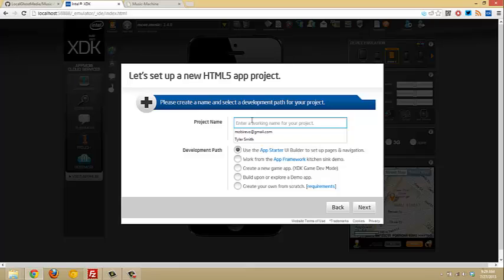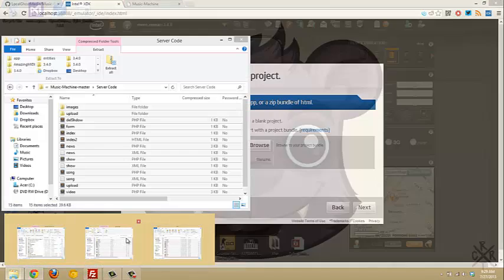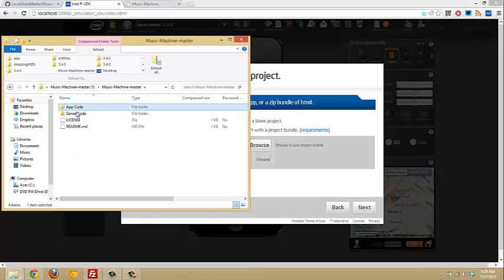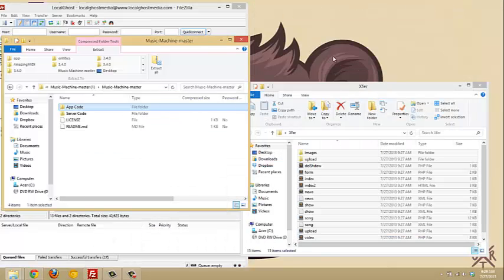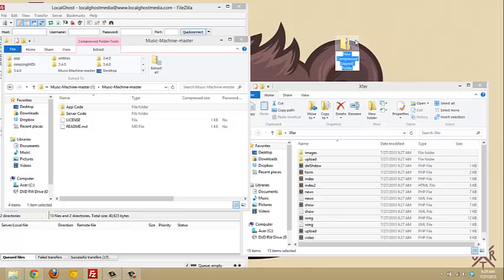So project name, we're just going to call this Music Machine. And then I'm just going to create my own from scratch. And you can start with a bundle. Now, if we go back to the code that you downloaded, this app code would be a great bundle. All you have to do is create a bundle. So take this app code. I'll show you exactly what you have to do. That's what this video is for. Create a new folder that's compressed, and then just call it Music Machine.